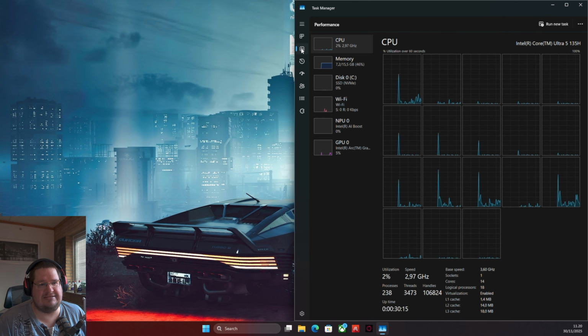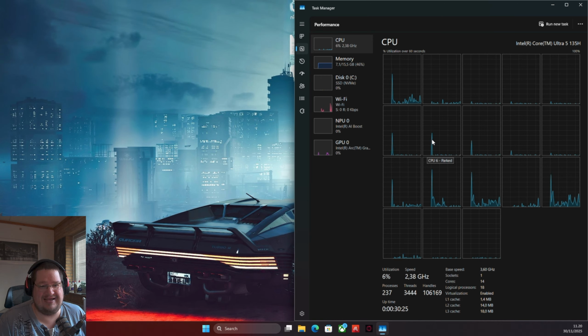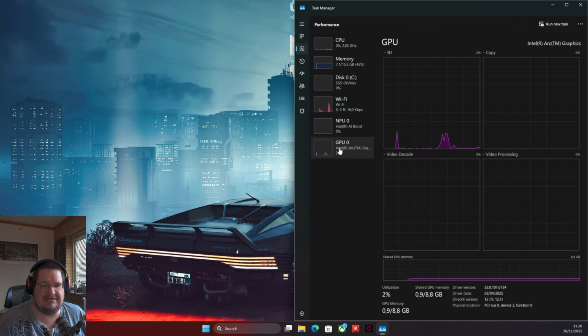And as you guys can see here, it's an Intel Core Ultra 5 135H. It's actually a really, really good CPU. The only problem is this. What's holding it down is the Intel Arc graphics. And I will say, you probably get better graphics performance out of an AMD processor, sadly enough.